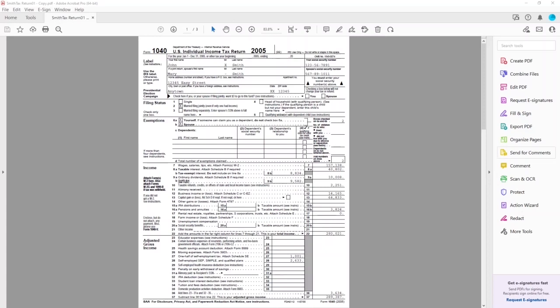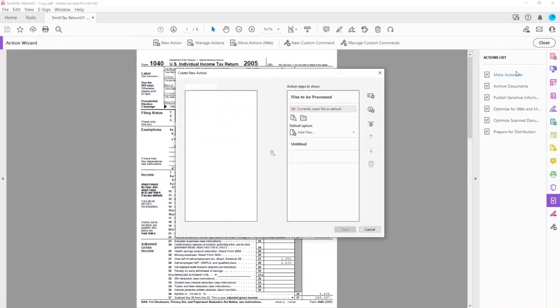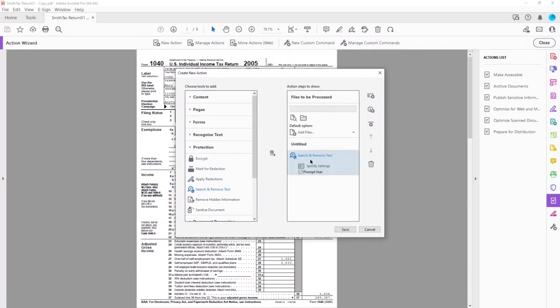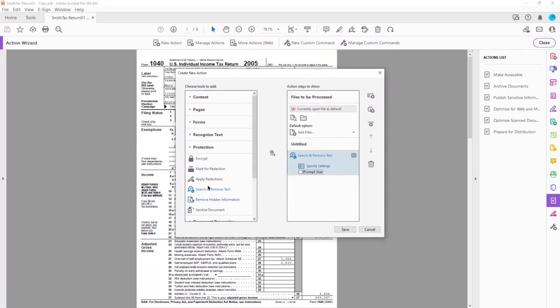First of all, I need to find the tool. This tool is called Action Wizard. Click on New Action, go to Protection. I'm going to be removing the surname, Smith. So I'm going to select Search and Remove Text. Click on Specify Settings, type in here the surname. Click on Add, click on OK. And then I will apply redaction for that word that I've just found. And I will sanitize this document as well. And I will encrypt this document with my certificate.